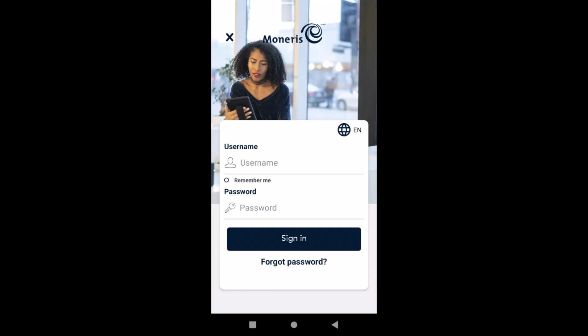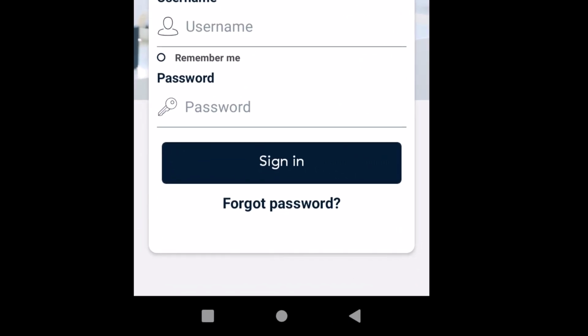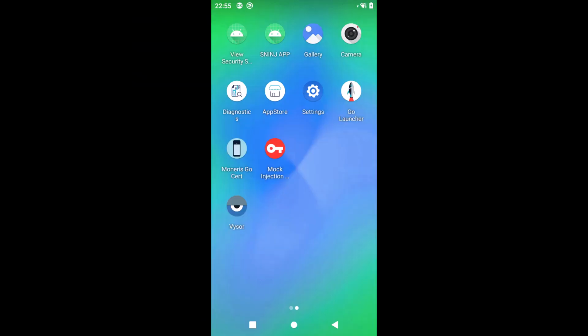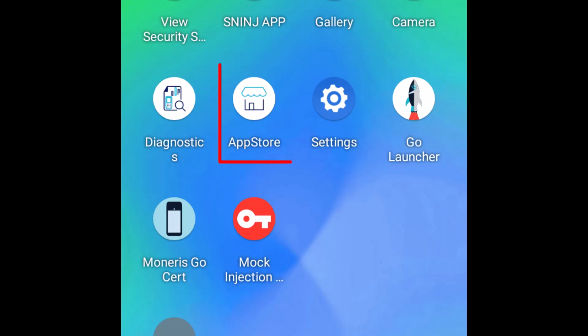Make sure you have the terminal in front of you so you can follow along. First, navigate to the terminal home screen. If you are not on the home screen, swipe up from the bottom of the screen to reveal the Android navigation bar. Tap the circle icon to go to the home screen. On the home screen, tap the App Store icon.